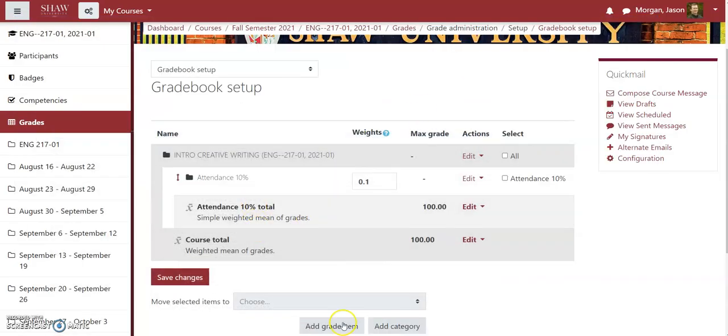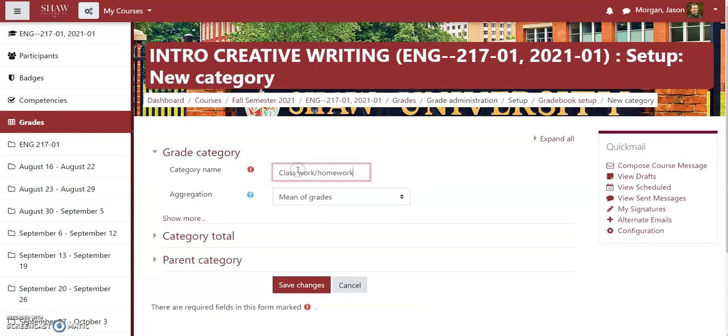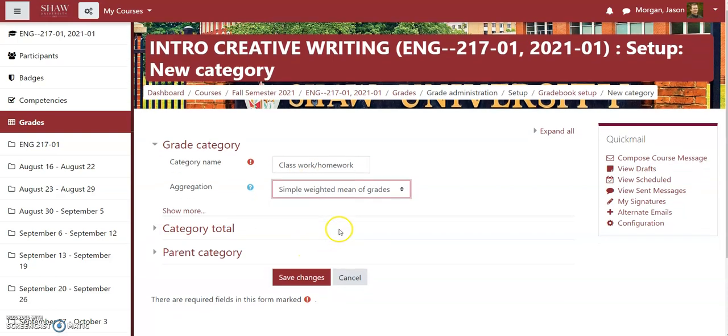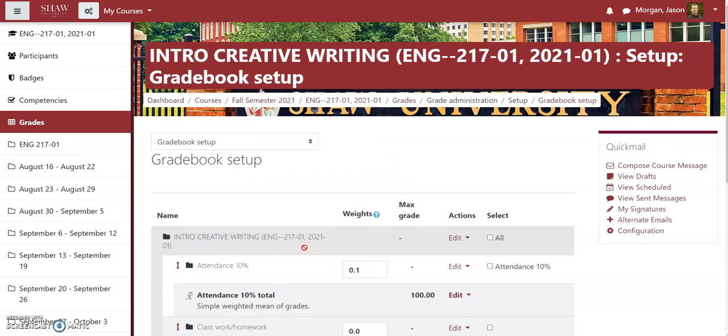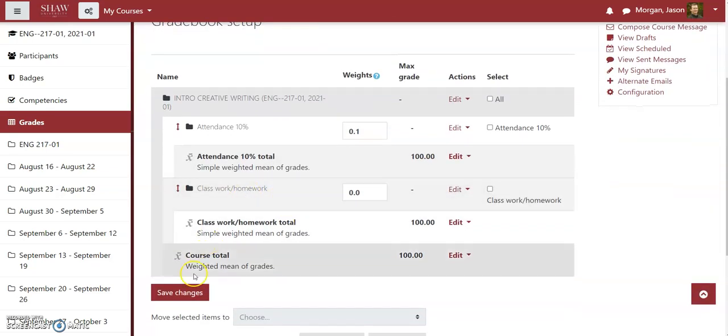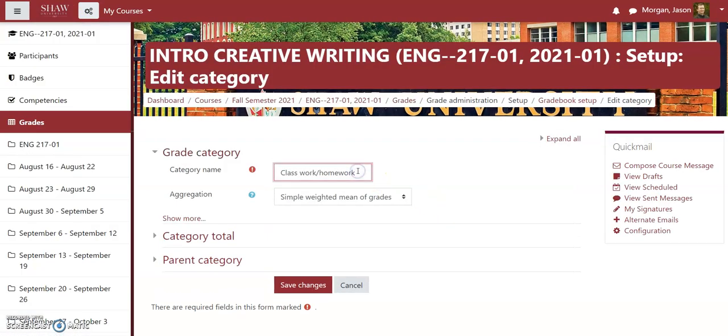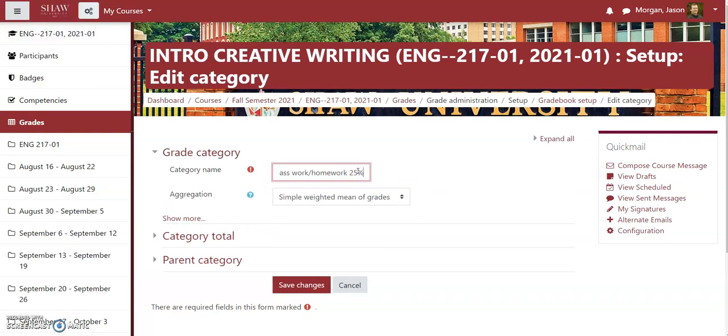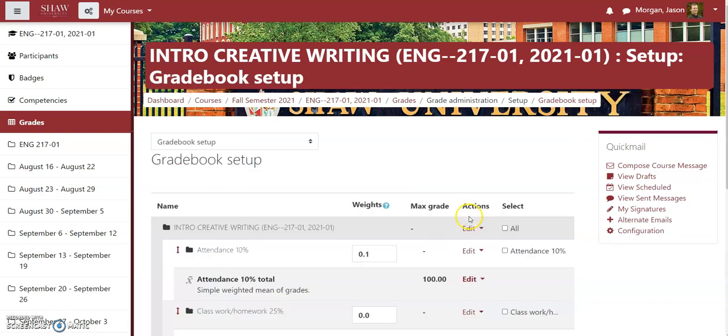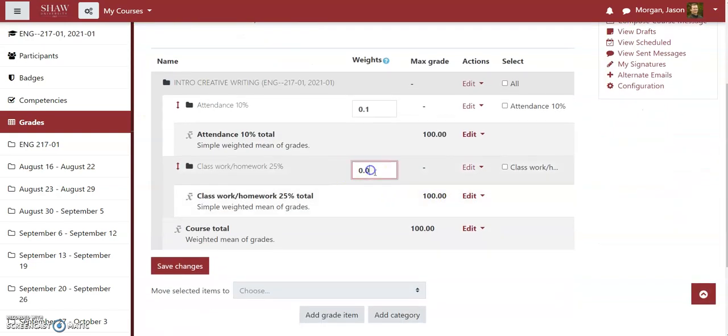Okay, so now I'm going to add a category and make that classwork. Again, change that to simple weighted mean of grades. Save changes. And then again, oh, I messed up. Shame on me. Because what I forgot to do was add that 25% there. Okay, so now I know that's 25%, so I need to change that to 0.25 because 0.25 is 25%. And then I'd hit Save Changes.